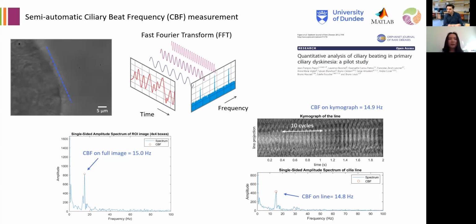And two more follow-up questions from Ayed as well. Is there more data to suggest that velocity might be more sensitive when compared to CBF?